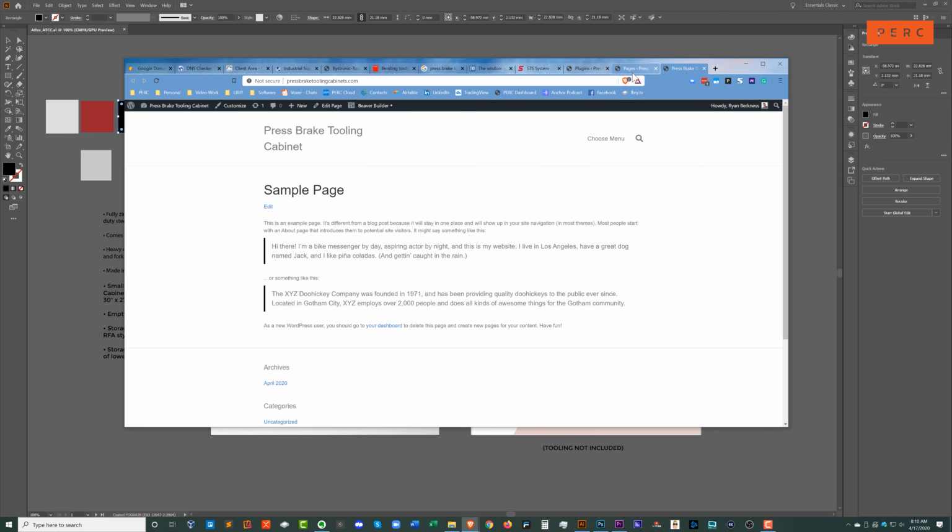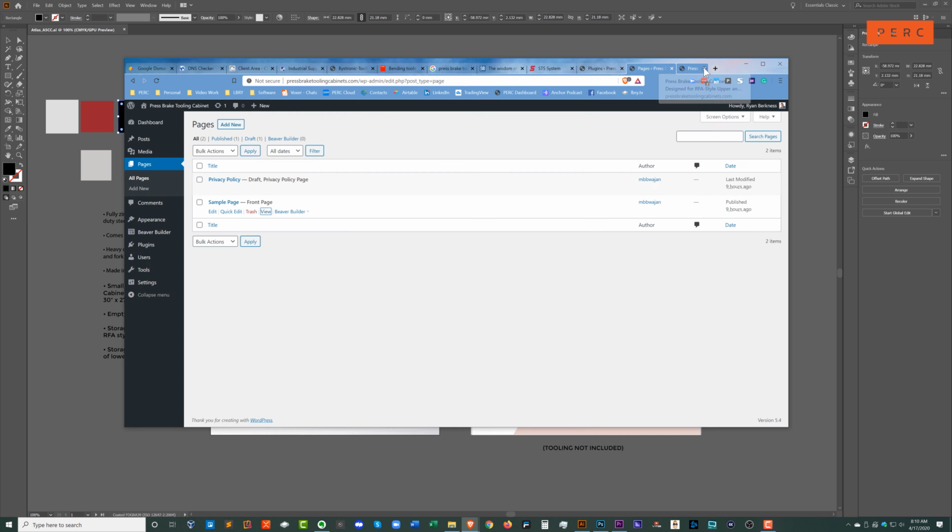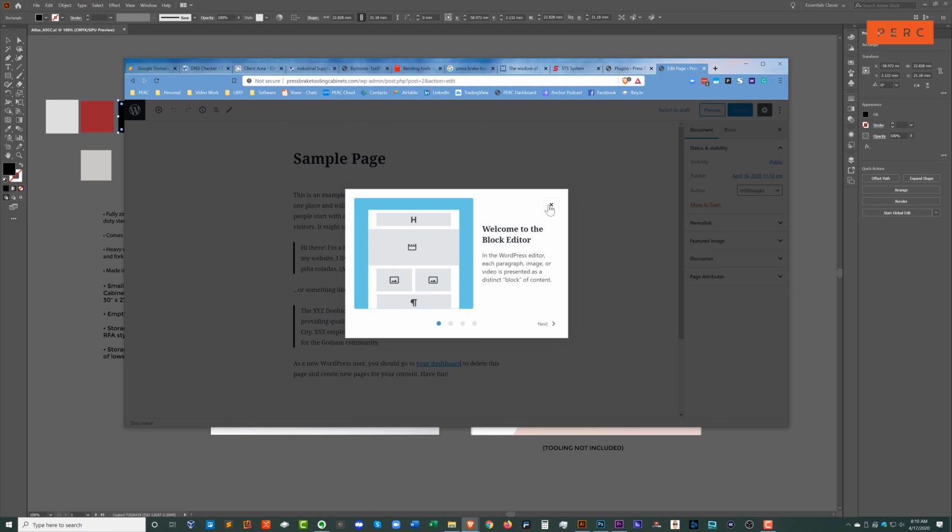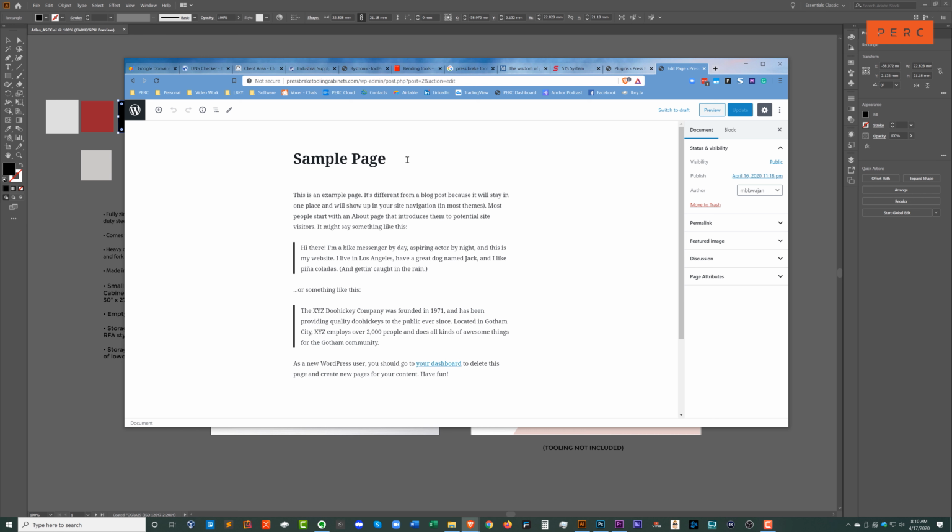All right, so I'm okay with this sample page. I'm going to just change it now. We're going to edit this thing with Beaver Builder, but the first thing I want to do is change the name of it. This block editor comes with the newest version of WordPress, but I just don't use it. I don't need it, don't use it. One of the things I want to do is change the name of the page to say landing page. I'm going to update that.